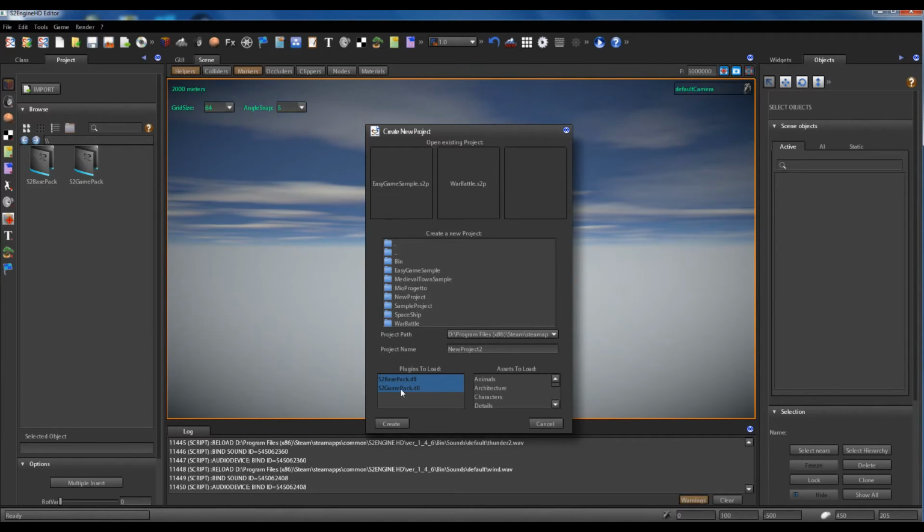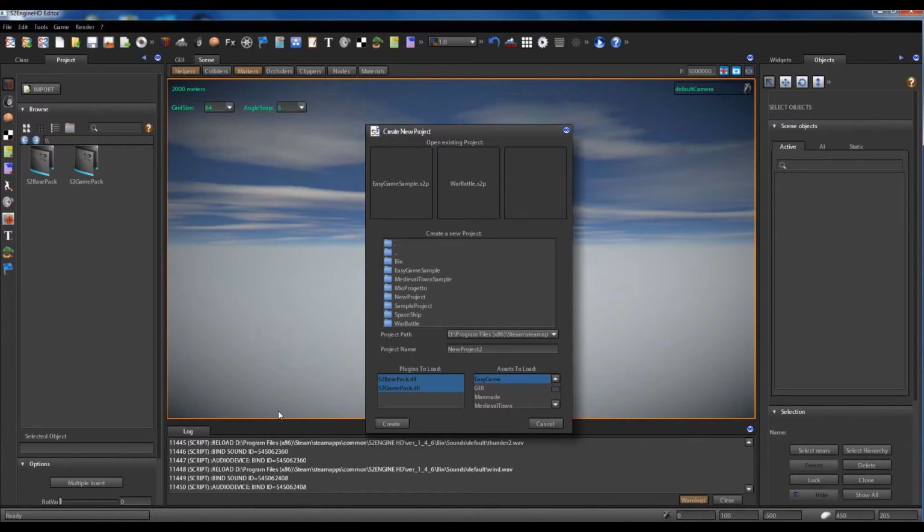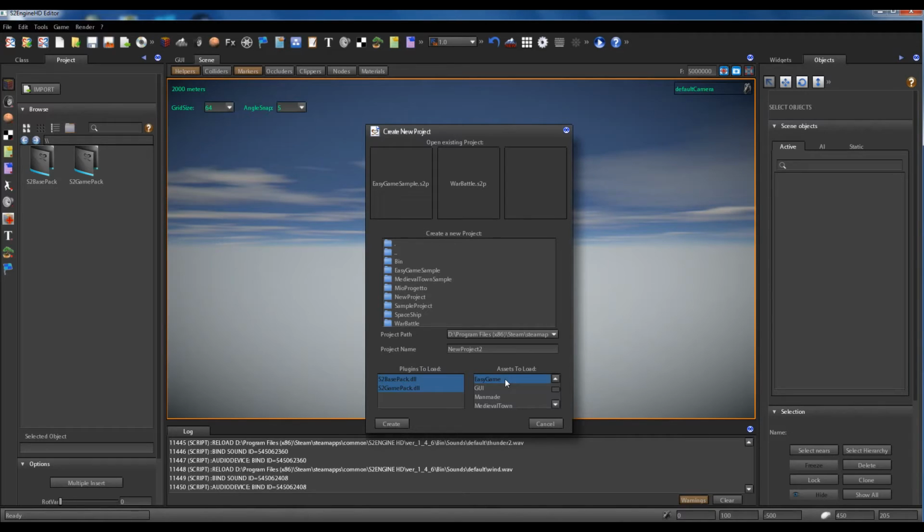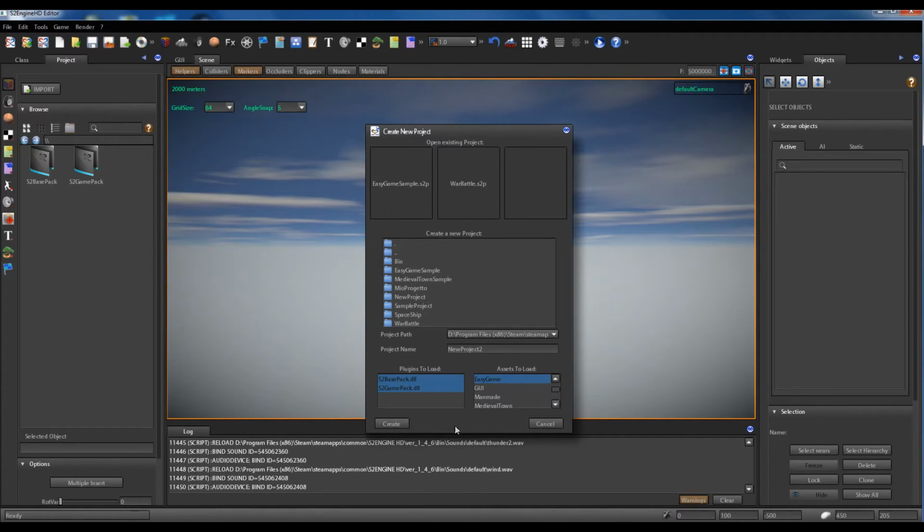Game pack is the plugin included in the Easy Game Pack. Also, we include the Easy Game asset package that is included in the Easy Game Pack. In the Easy Game package we include the soldier enemy prefab and the player character prefab with all the user interface, with the weapons and also with the zombie enemy character, and also the drivable jeep. Okay, great.